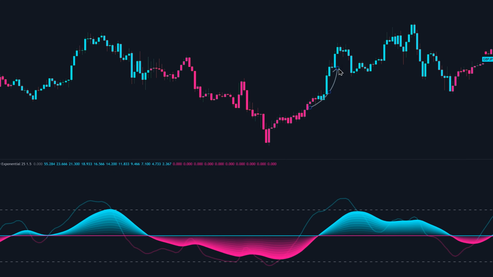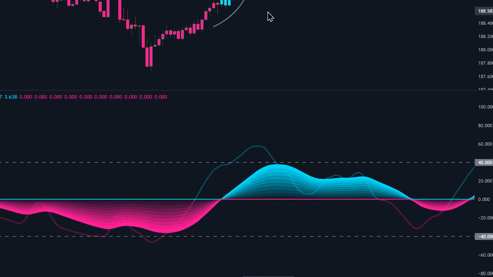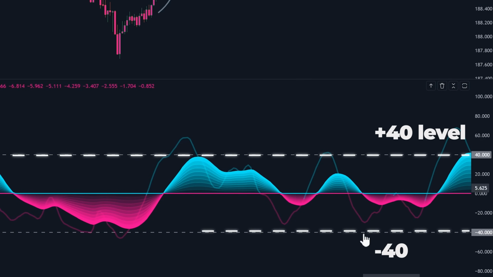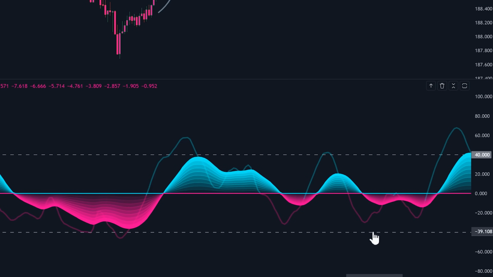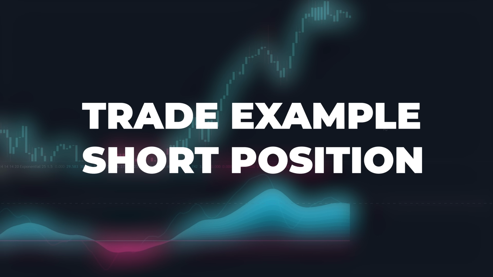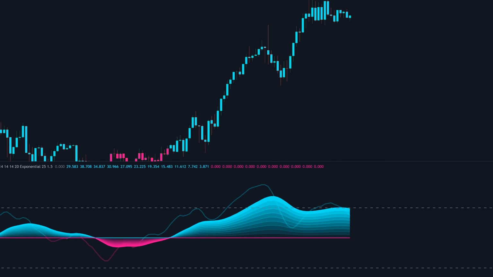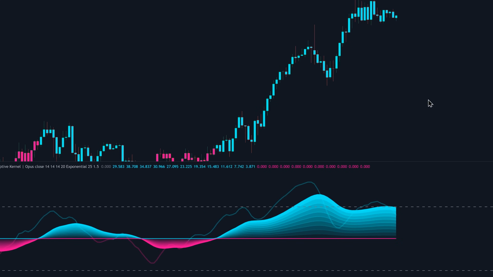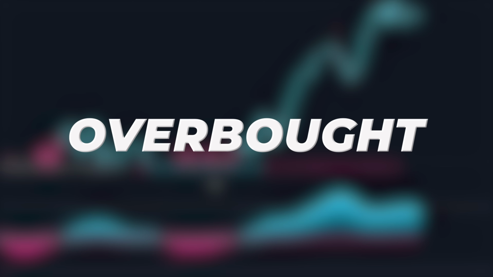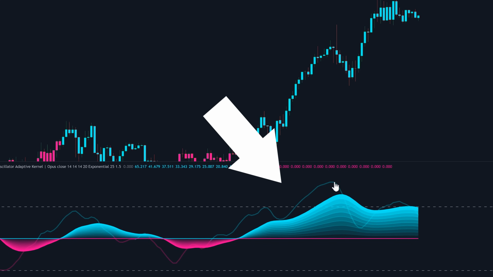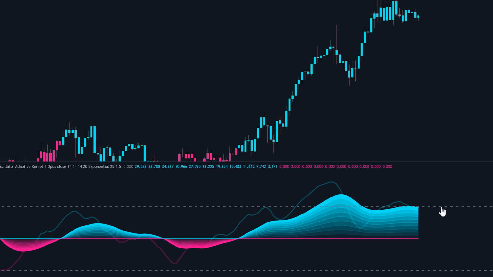Now, for a more specific setup, let's talk about that second method using the overextension levels we marked at +40 and -40, combined with divergence. Let's walk through a bearish setup, meaning we're looking for a short position. First, you need to wait for the market to get overextended to the upside, becoming potentially overbought. Condition number 1 is seeing the slow signal histogram cross above that +40 horizontal line we added. Usually, the fast line will already be up there too, but we don't jump in just yet.